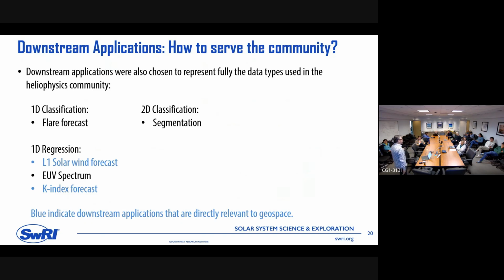In terms of two dimensions, we were doing image-to-image classification. So this is a segmentation problem. If you have an image, what is the membership of each pixel in the context of types of solar structures? Is this an active region? Is this a coronal hole? That's the downstream application that we're testing. In particular, we have focused on active region segmentation. Then regression in two dimensions, which is image-to-image translation.